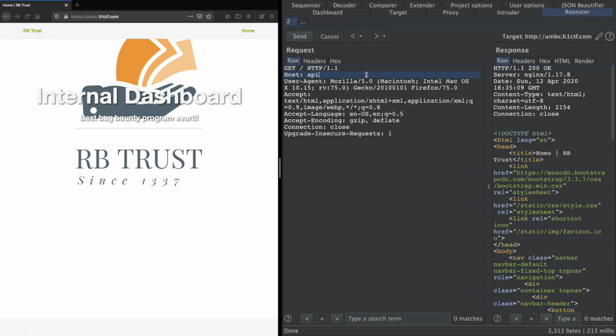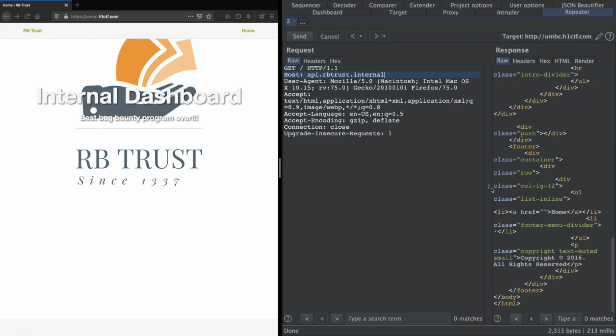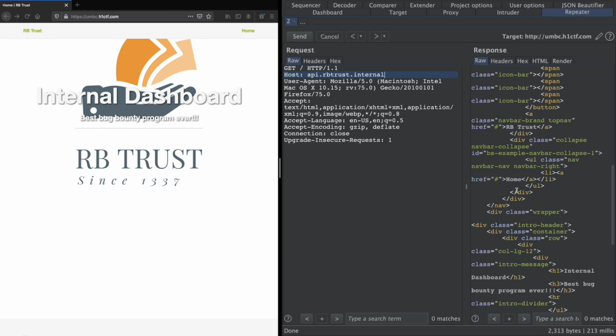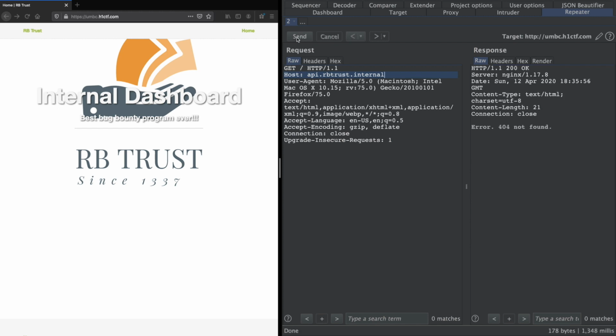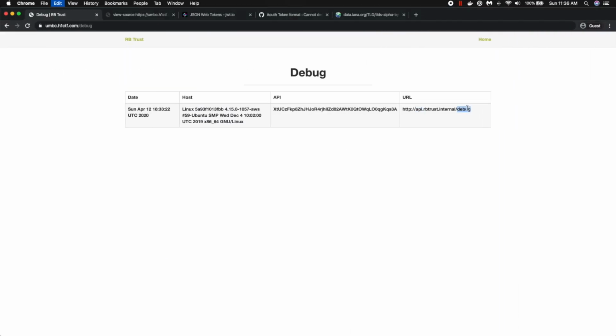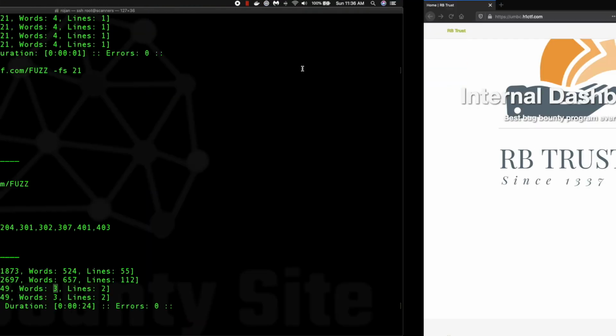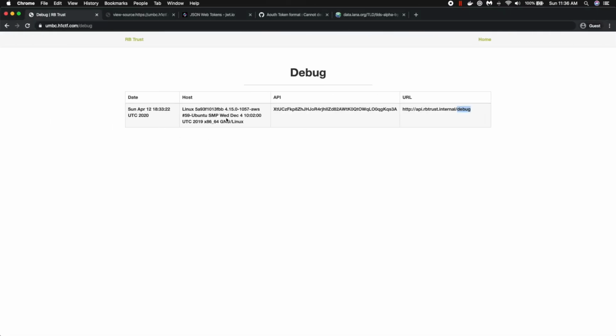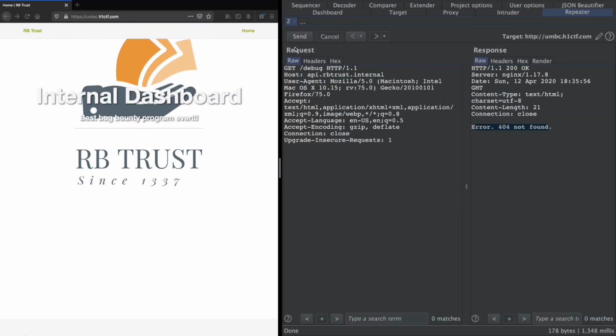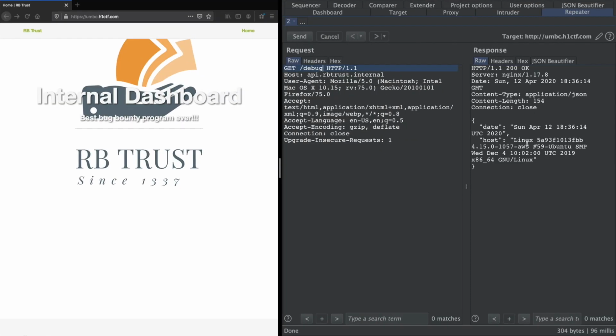Let's change this to rbtrust.internal. Now, if I'm anywhere close to making this work, the loading that we just saw here with HTML of the umbc.h1ctf should change when I hit api.rbtrust.internal. So let's send the request, and now I'm getting a different response. I'm getting error 404 not found. So we already have an endpoint here. Let's try hitting debug and see if that loads. We already know what debug should load. It should load something similar to this, either the hostname, date, API, or all of it. All right, so we get a date and we get a hostname. So we are on the right path. This is the API endpoint.